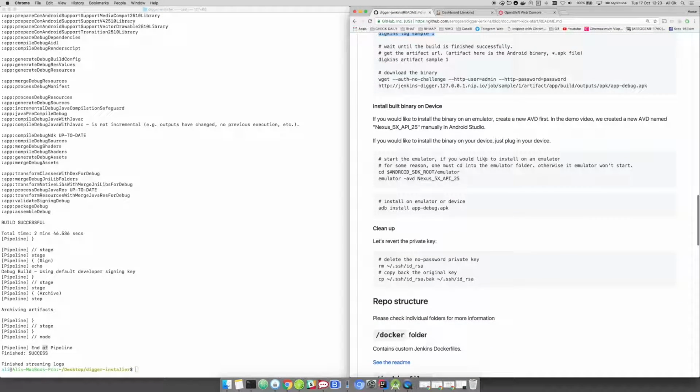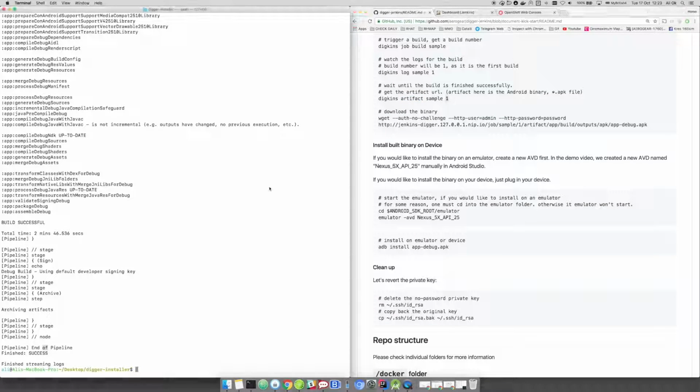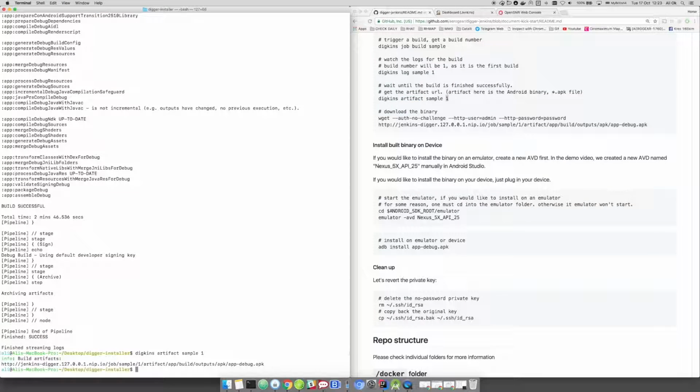Now that the application is built successfully, we can go back to the instructions. There is a sample command to retrieve a URL for the artifact. Run this command to get the URL. Using wget and the URL, the binary can be downloaded.